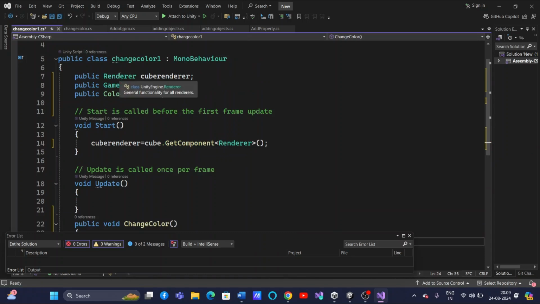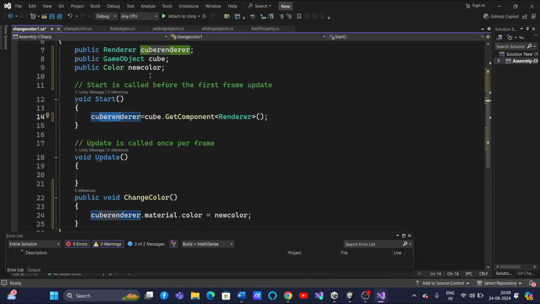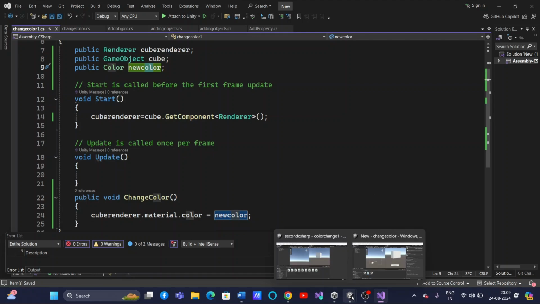What we have done, we have created one renderer variable, a game object variable, and a color variable. Now this cube renderer got the focus of that object, whatever we are giving, and it is stored in the cube renderer. Now that cube renderer object's material has been set to color. Which color? Whatever color you select. Right? Let's save this one. Go back to our Unity editor.